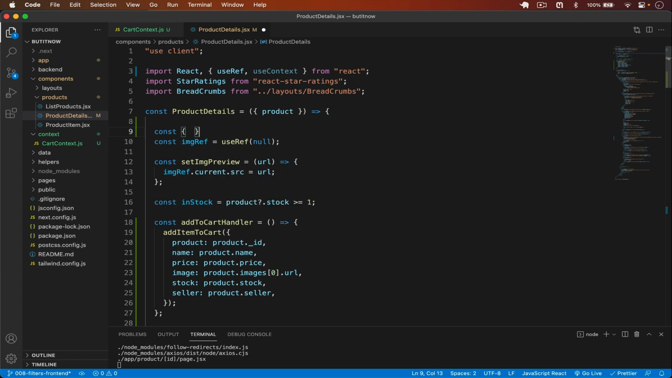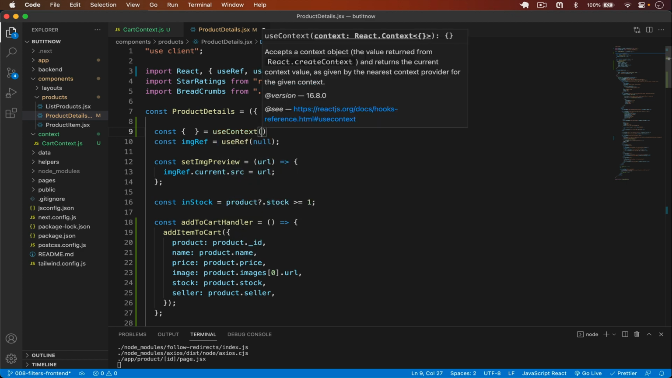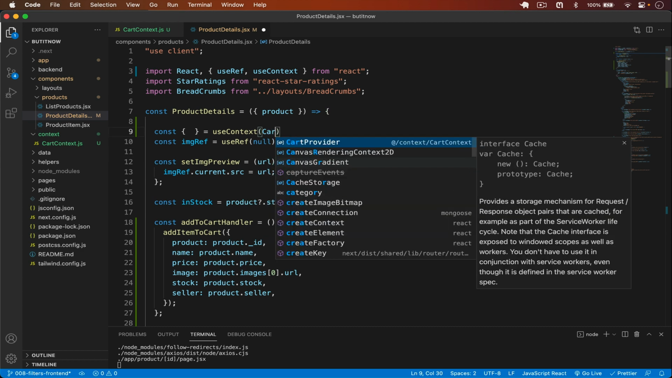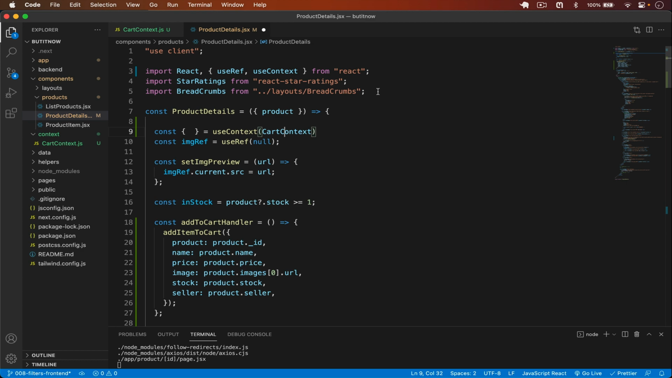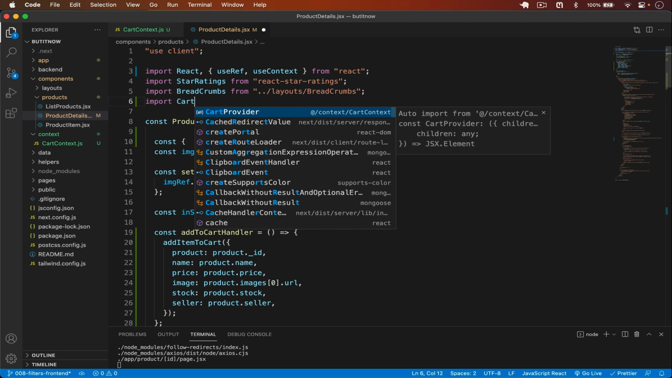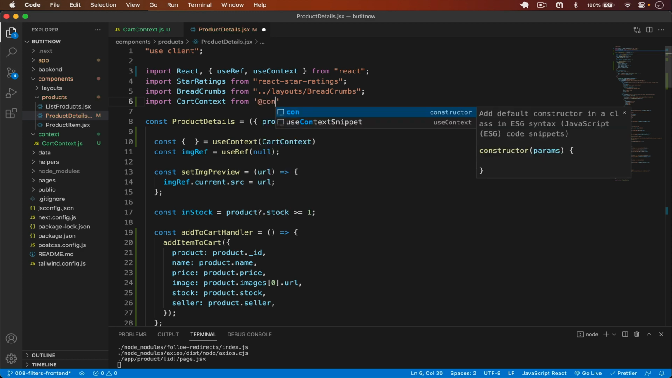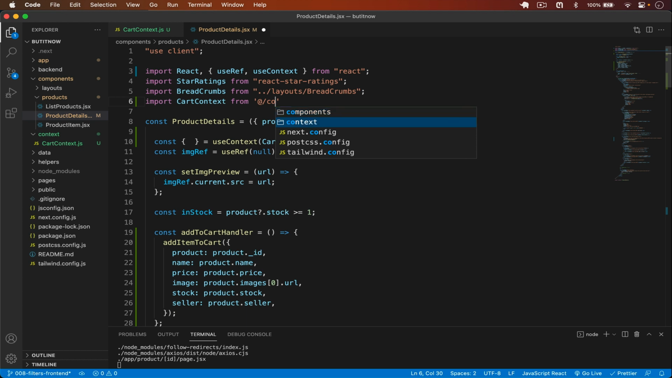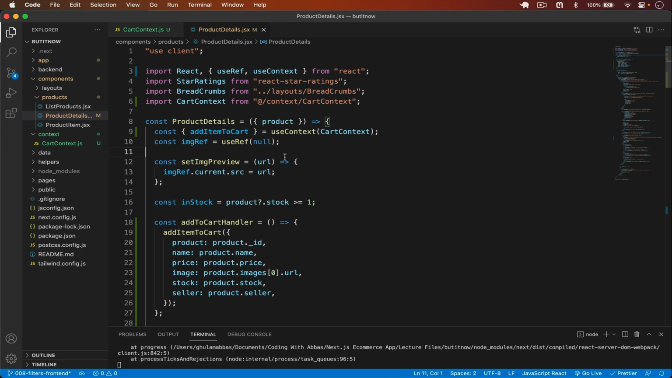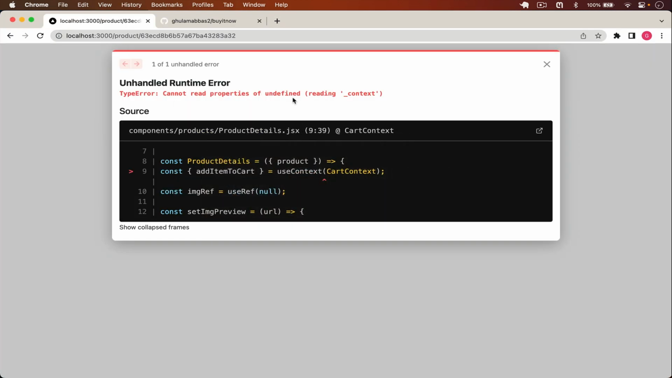In the useContext I have to pass here my context. So my context is going to be CartContext. So I will import my CartContext from here, I will import that from context/CartContext. I will pass that in here. Now I can import here the addItemToCart, so I will add that here like this. Now if I simply save it from here, and now if I go back, okay, so undefined reading context.